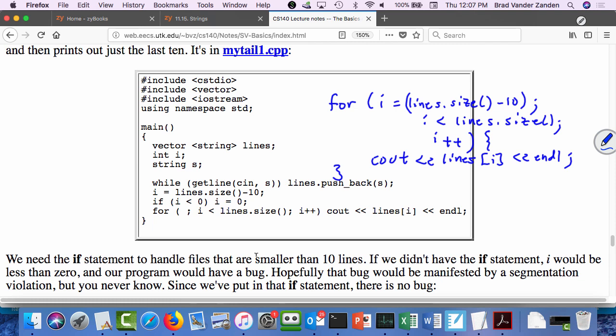You'll get a segmentation fault, because this is an out-of-bounds index. Or maybe you'll get a message saying out-of-bounds index. So he has to worry about the case where the number of lines in the file is less than 10. So that's what he's doing here. He's subtracting 10 from lines.size. And if i is less than 0, he resets i to 0.